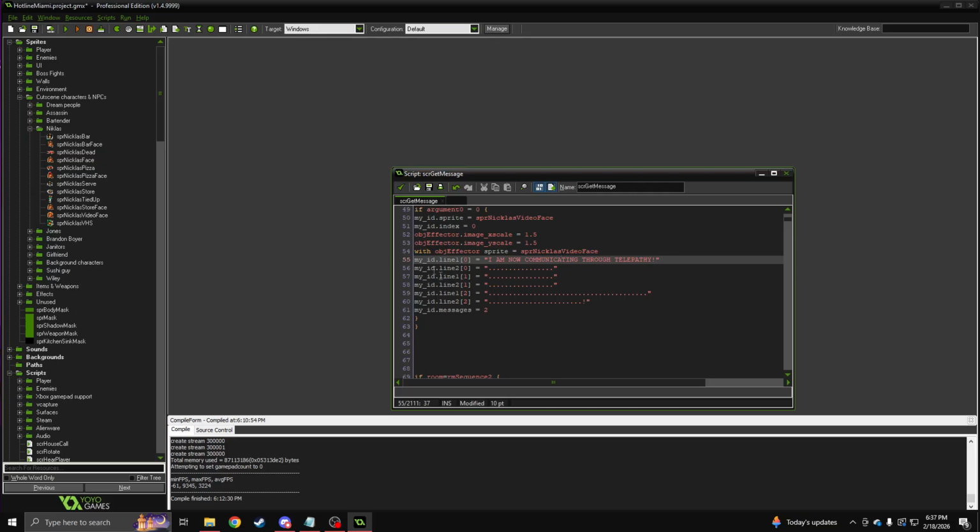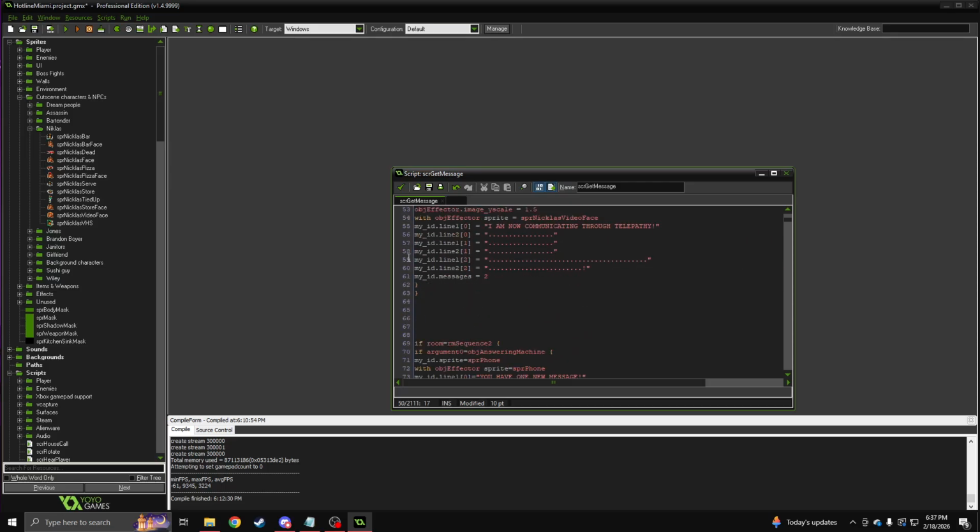And then this is just all of our dialogue, and I just wrote, I am now communicating through telepathy, and then Beard communicates through telepathy. And then we set myID.messages to the amount of messages. As a rule of thumb, you'll just set this to whatever you're ending with. So if you're ending with 2 or 3 or 4, you'll just set that to 2 or 3 or 4 respectively. And then we have some brackets here that essentially end this block.